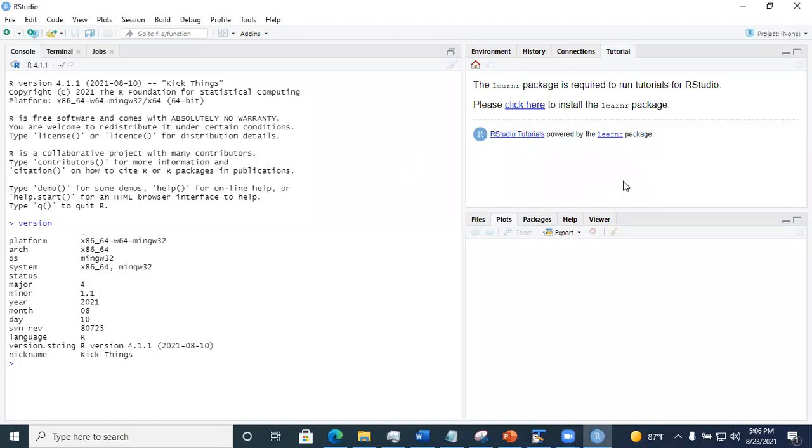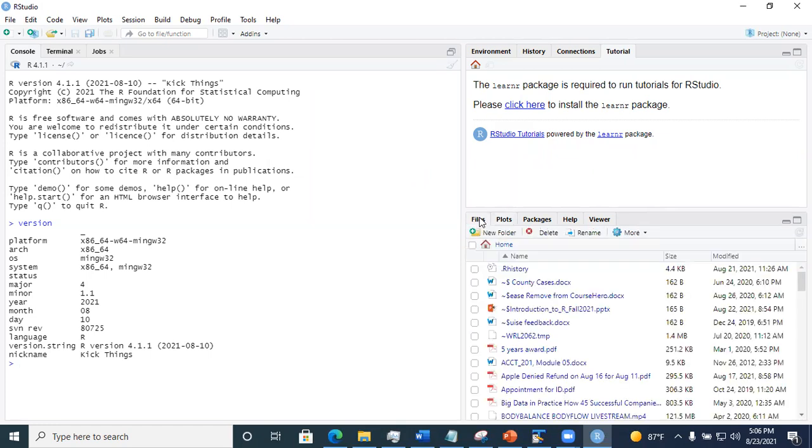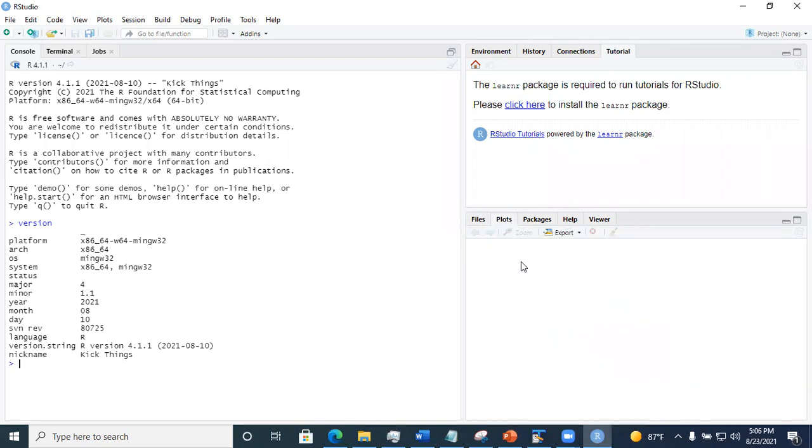Okay, now, here, this is files. It's going to give you the files in the current working directory. So what is the working directory? It's the folder where R is going to look by default, if I don't specify which folder to look at. Plots is basically where my visualizations are. I have not done anything yet, but this is where I'm going to see them.